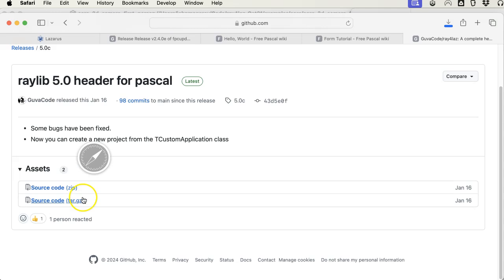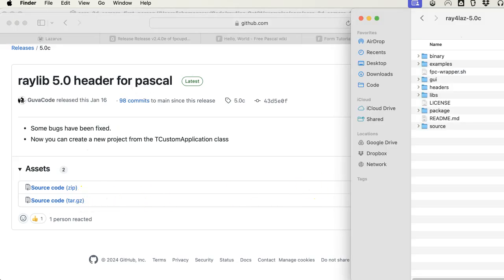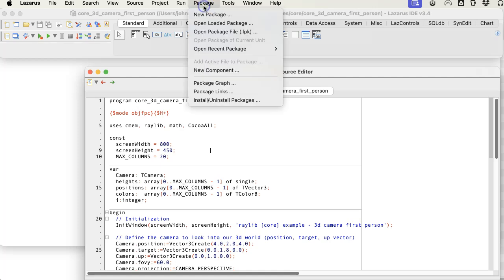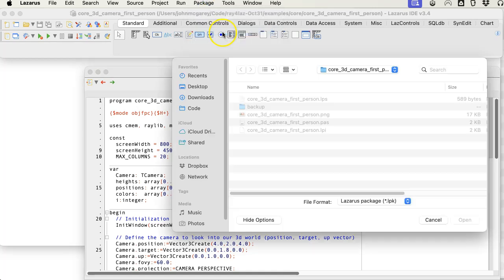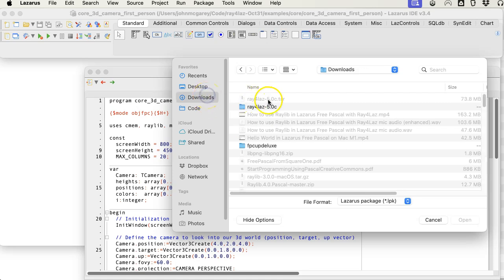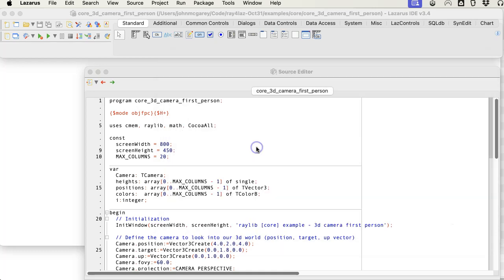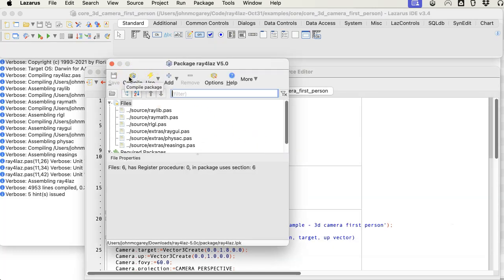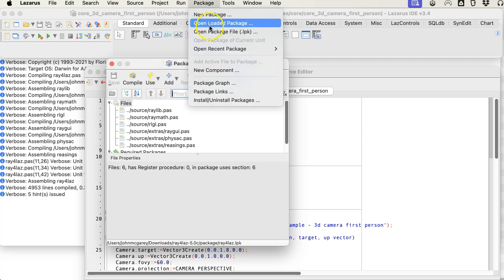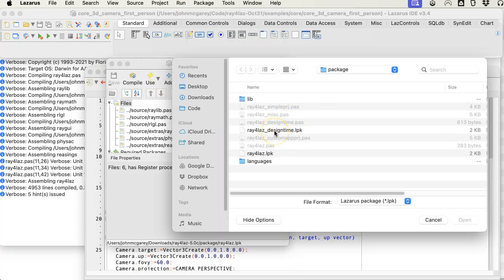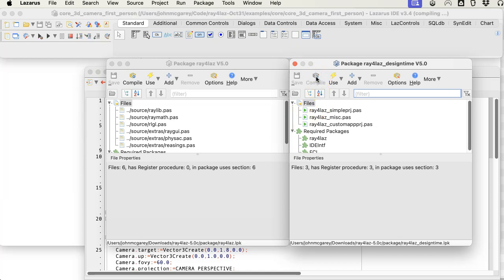you grab this or the zip and you open it up and you'll end up with this folder structure. And then you go into Lazarus and open package file. And then you navigate to it. Ray4Laz, and you go to package. And first you open Ray4Laz.lpk and you compile. And then you go open the other one called designtime.lpk. Compile.